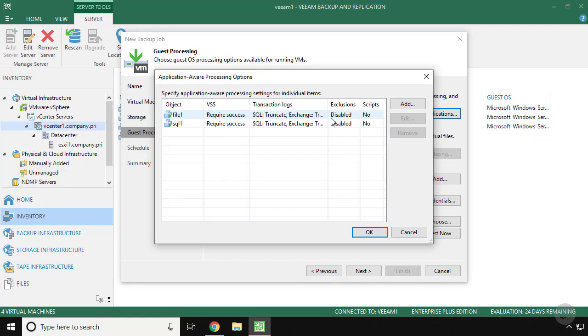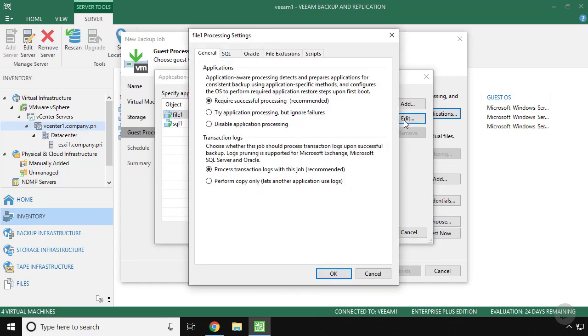Here you can see for the different kinds of applications, what different kinds of activities do we want to require. For this, let me choose Edit right over here and show you the different processing settings for SQL, for Oracle, and also some general application settings as well. If I have, for example, a database or an application where I want a successful VSS result code as part of the whole job processing, I'll choose here to require successful processing for this to be considered a successful backup. I could also ignore the failures or just disable application processing if for some reason it's not interfacing with VSS.